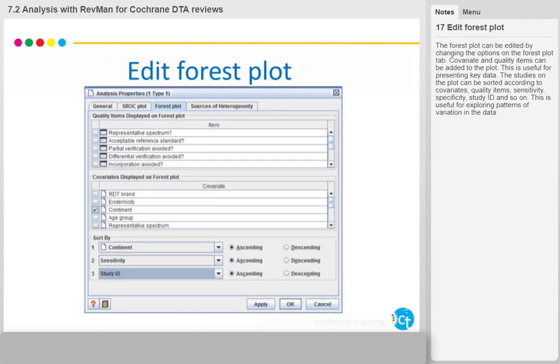The forest plot can be edited by changing the options on the Forest Plot tab. Covariate and quality items can be added to the plot. This is useful for presenting key data. The studies on the plot can be sorted according to covariates, quality items, sensitivity, specificity, study ID, and so on. This is useful for exploring patterns of variation in the data.